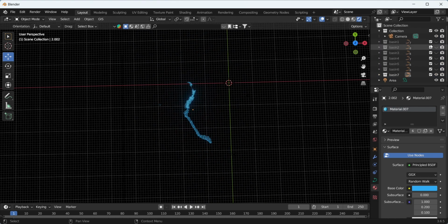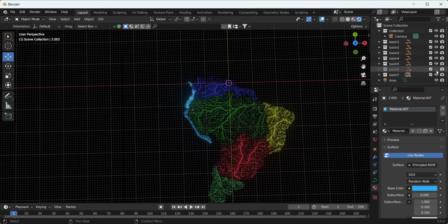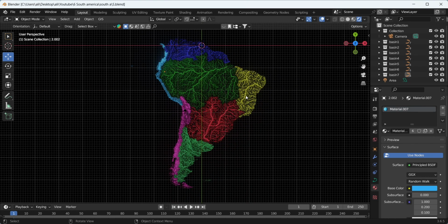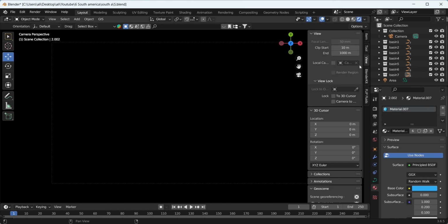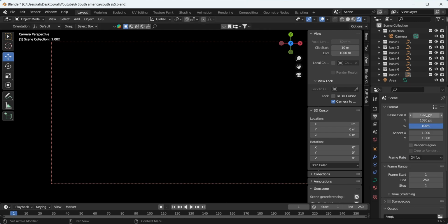Okay, now we have finished our basins. Okay, here we have our map. The map is heavy because we have too much data. I will add the title now, but before to do this, we have to focus our camera. So we press Ctrl Alt 0, view, and we press camera to view. We go to output and we change the size of the camera.